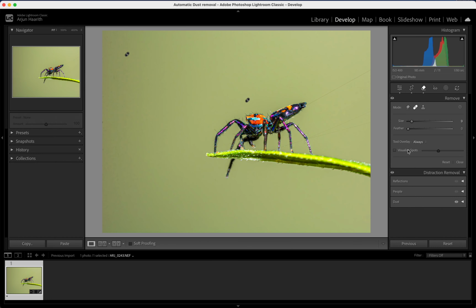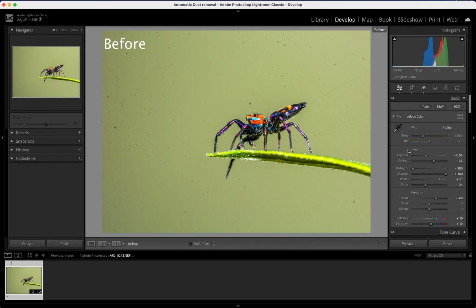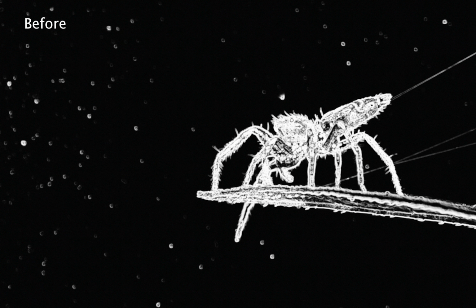All the dust spots have been removed. Let us see how it was before and how it is now. Amazing, isn't it?